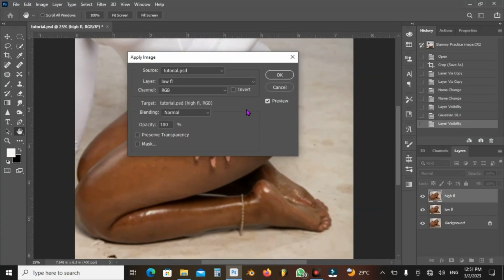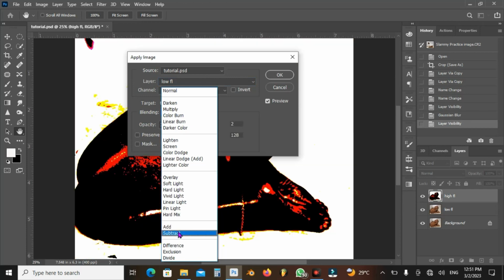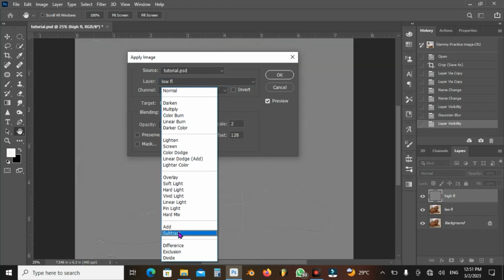These are the transition to blend the skin color when we start the frequency separation. I want to show you the process and how you can do it. So you leave the opacity at 100, this channel RGB, then the layer, this is where you match the layer to the low frequency separation. Then this blending mode will be Subtract. You are subtracting the textures from the color.